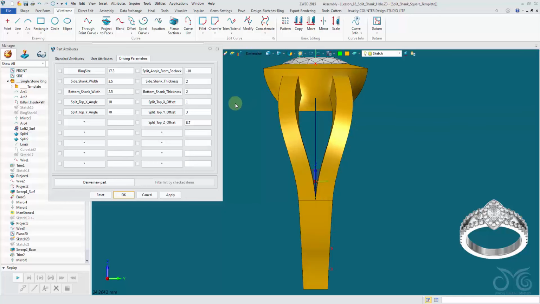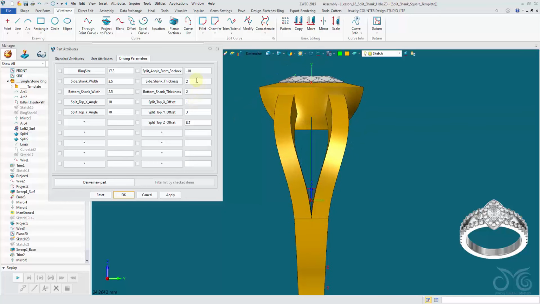Okay, so this is coming together now. The thicknesses are fine. The X angle, that was fine as well, as was our X offset. Okay, how about the Y angle? Let's increase this.